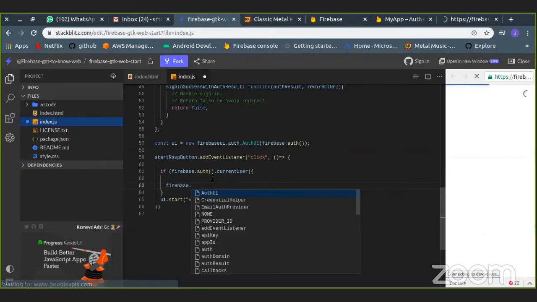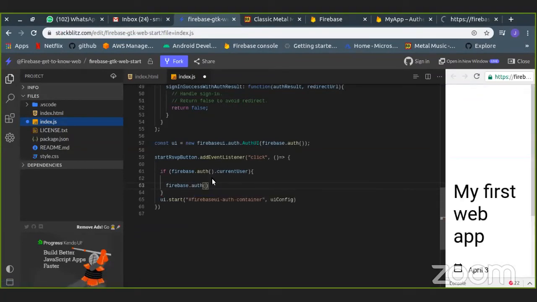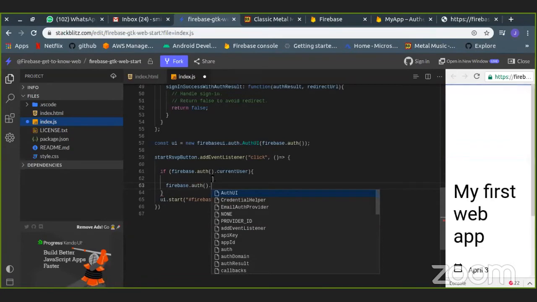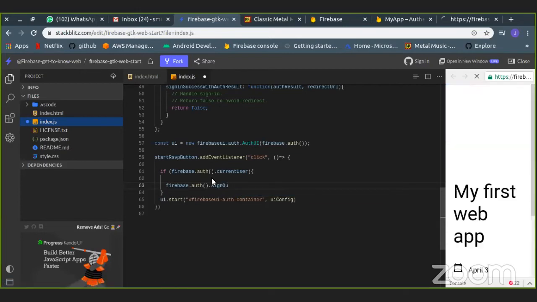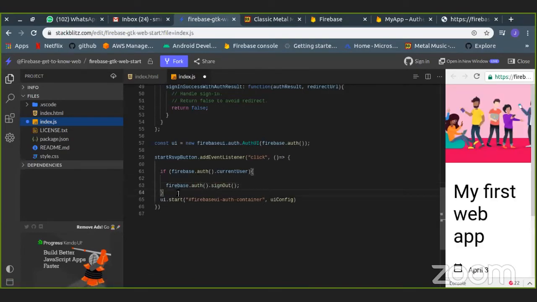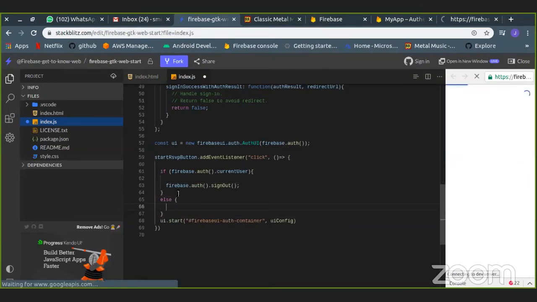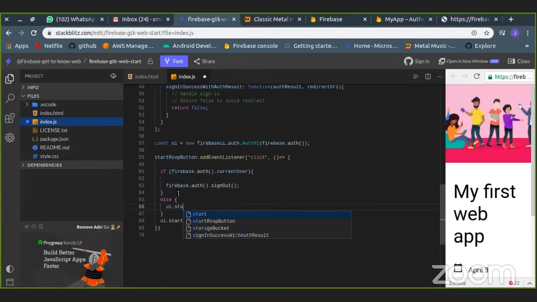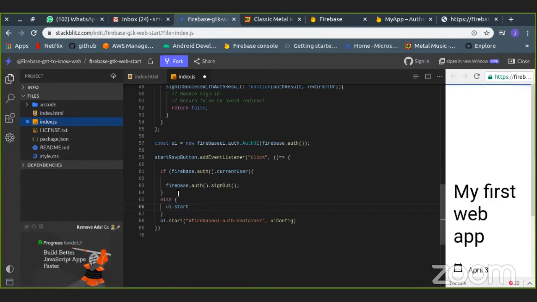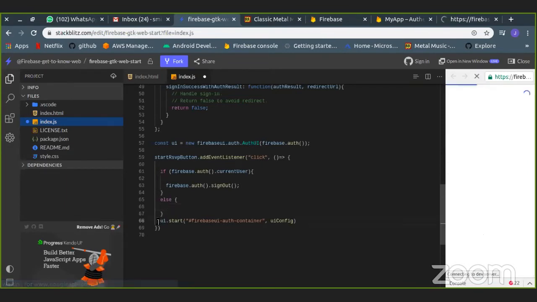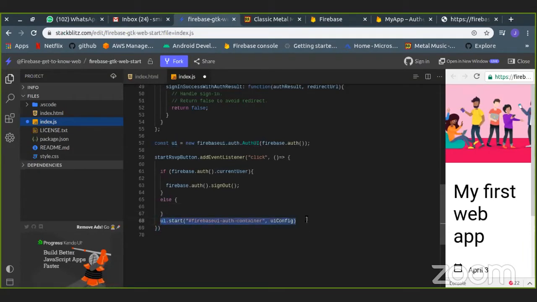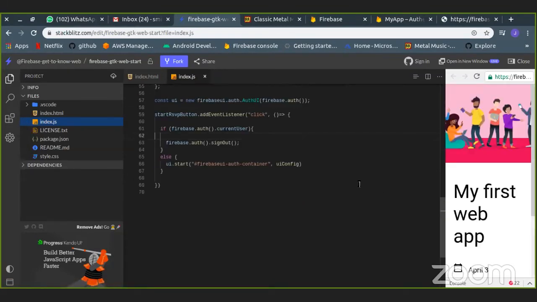So we're gonna check firebase.auth, and we're gonna do sign out. Sign in options, but now I want sign out. So then we're gonna do an else here. So UI dot start. Rather than going through all that, let me just copy this. I'm gonna save the changes.